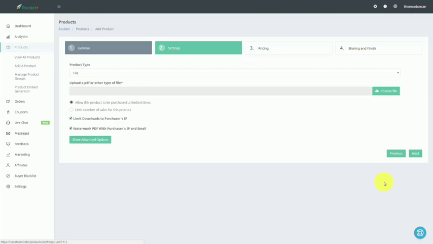Now the next tab that Rocketer is going to bring you to is the settings tab. We are delivering a file, so we're going to click choose file, and we can upload any kind of document type. Typically we're talking about a PDF or a zip file. So let's go ahead and upload a PDF.